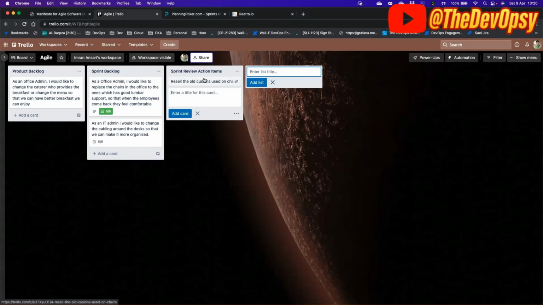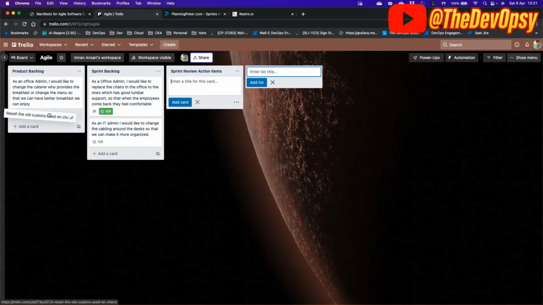So we created our product backlog, we did sprint planning, we created our sprint backlog, we worked on the sprint backlog, out of which there was a sprint review, and out of the sprint review we had action items, that this is something which can be done. This is an item which has come from a sprint review action, but this will finally go into the product backlog.